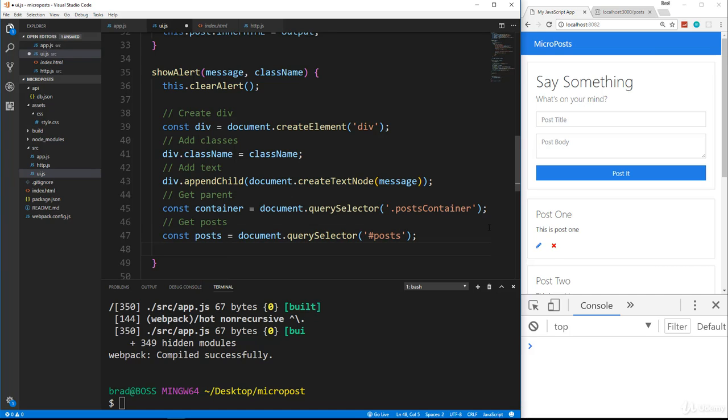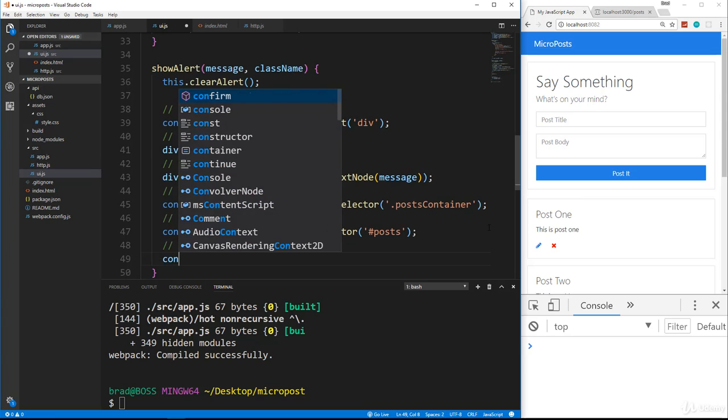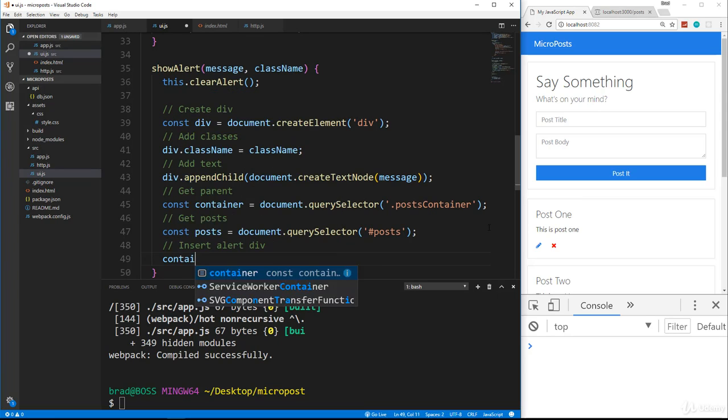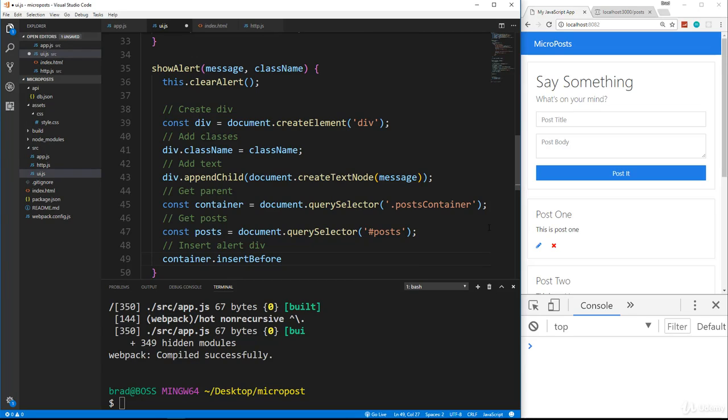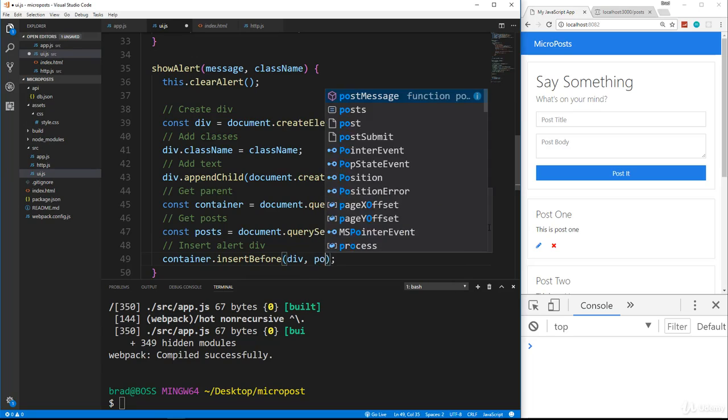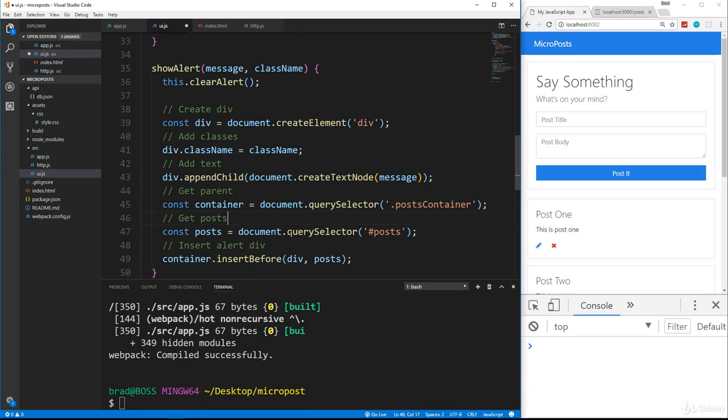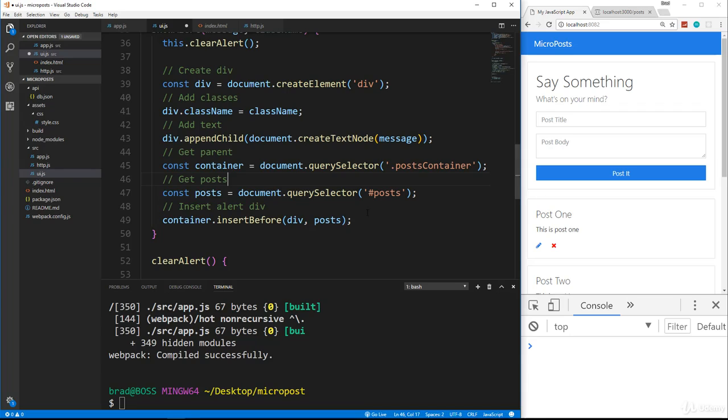Then we just want to insert the alert, or insert the alert div. We'll take the container and call insert before, and pass in the div, the alert, and then pass in the posts, because we want to insert it before the post. That's the whole point of this. Post is here, I want the alert right before it.